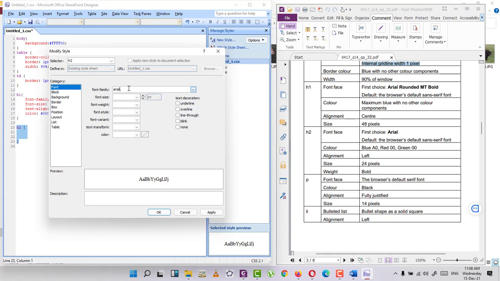The first option of the font always comes in double quotation, right? And you Control A and X and right here just type sans serif, and then bring your cursor to the start and paste it. I hope that you are getting it. Font size should be 24 pixels, left aligned, 24 pixels and bold.